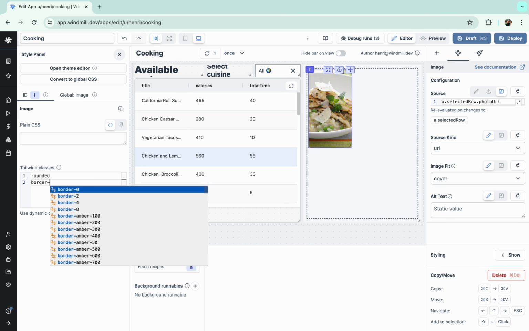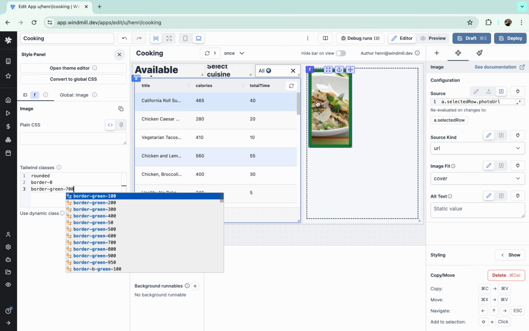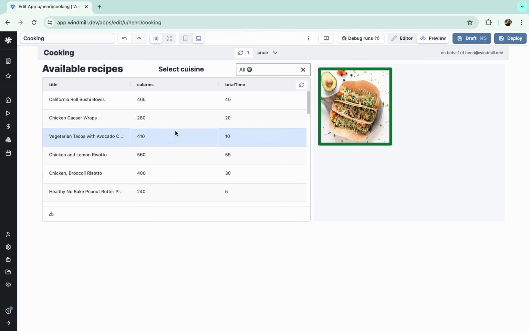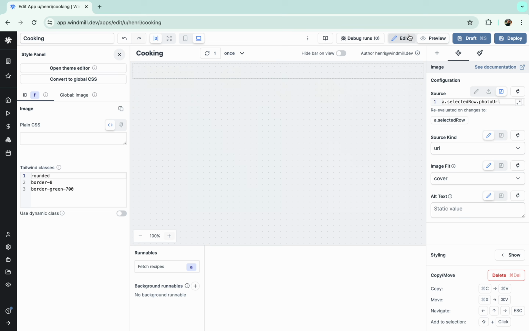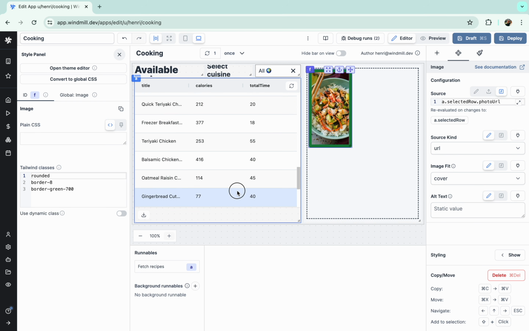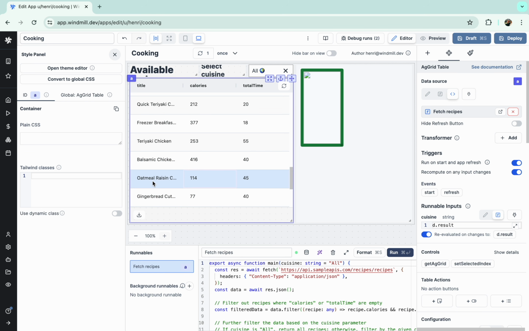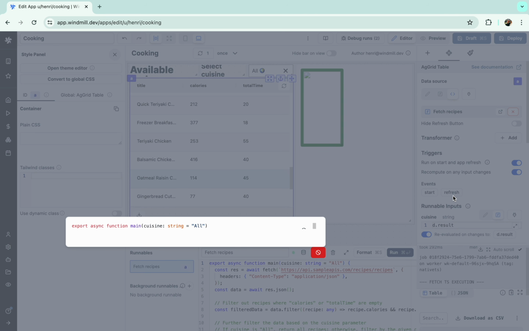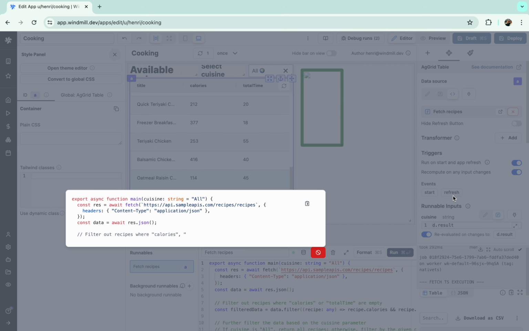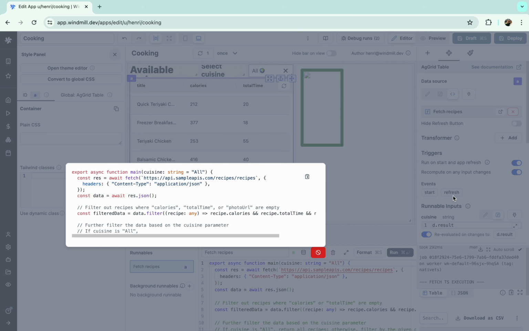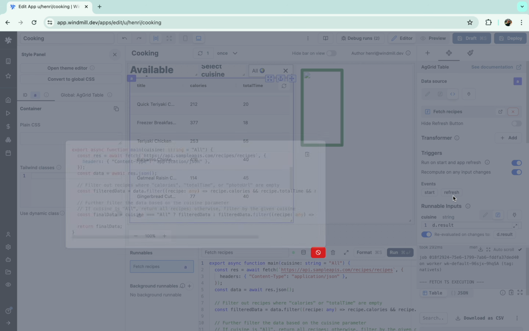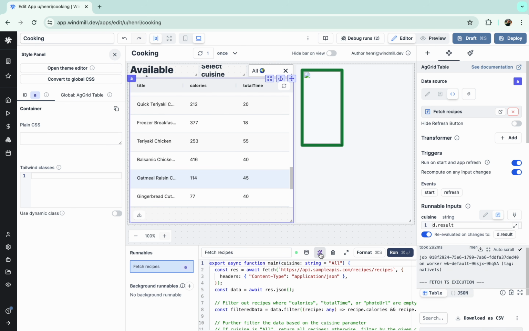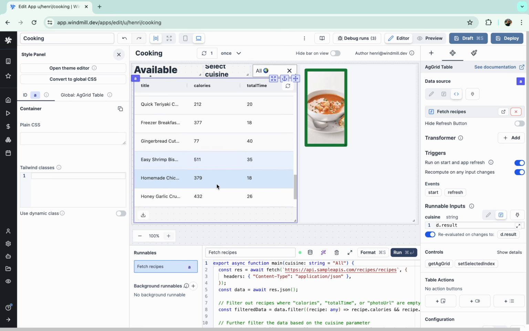Okay, let's add some styling as well. Rounded corners, a big border of green color, for example. Okay, it's not totally pretty, but it works. All right, as you can see, we are missing some images, but now you know what we are doing. We are asking the AI not to return objects where the photo URL is empty, and I'm doing it with AI because I'm lazy. I could have done it totally manually within the code editor. We accept, we run, and now we have only objects with a photo.